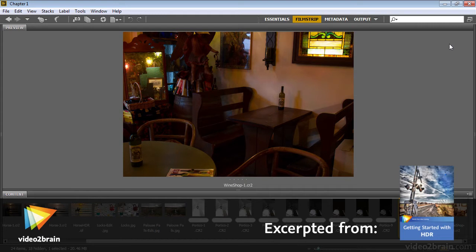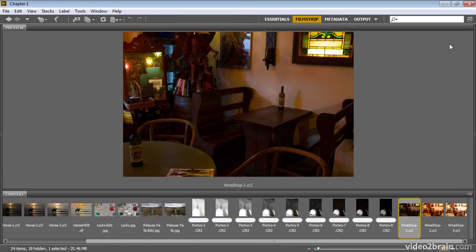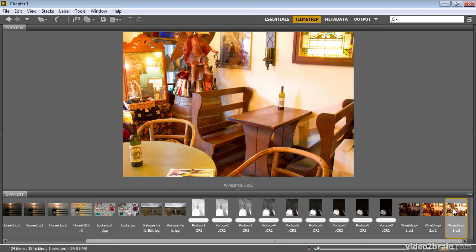Using Photoshop to create a high dynamic range image requires, of course, that you identify the individual images that you want to use to assemble the final result. One of the easiest ways to get started with that process is to take advantage of Adobe Bridge, which is included with Photoshop. You can navigate to a folder that contains the frames you want to assemble into a composite high dynamic range image. In this case, I have several exposures captured in a wine shop, and I want to assemble all three of these into a single final result.